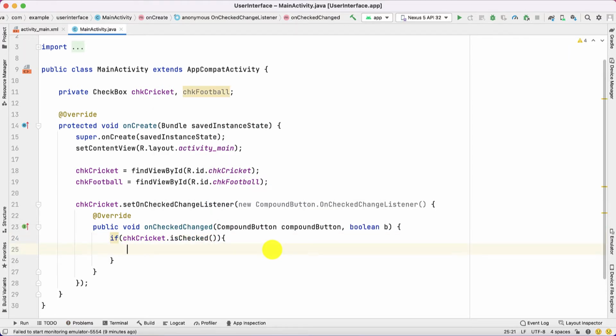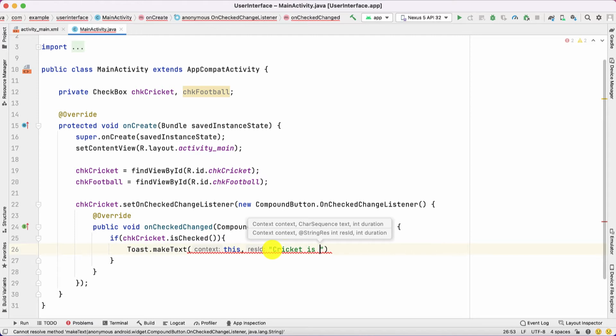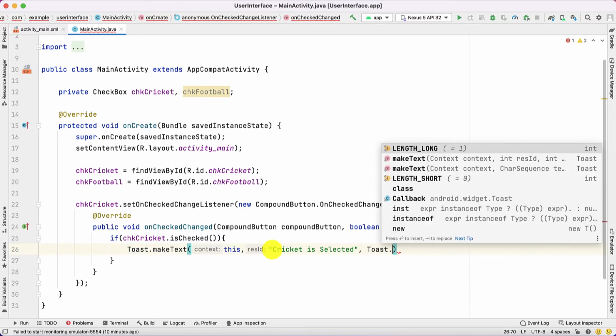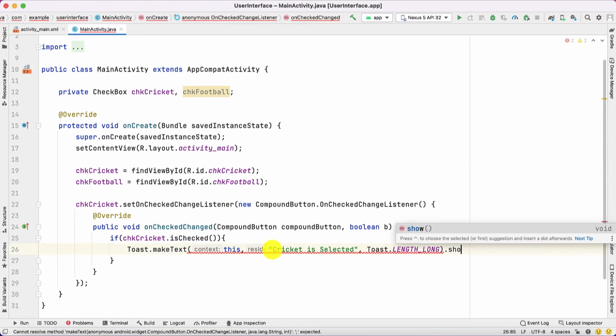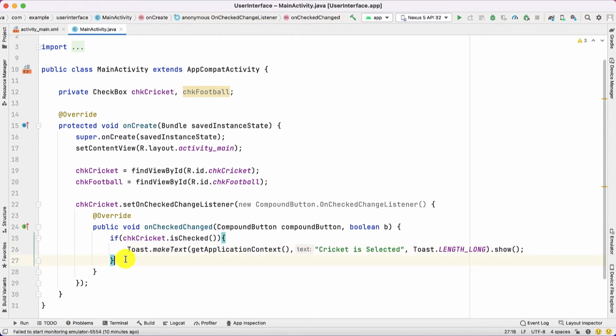Then what I want to perform is to create one toast message, Toast.makeText, right? Here I'm going to provide the current context and one message: yes, cricket is selected. And here I'm going to make it Toast.LENGTH_LONG dot show, right? So this is the particular message I'm going to define. Here I'm just going to use getApplicationContext, so that will be useful.